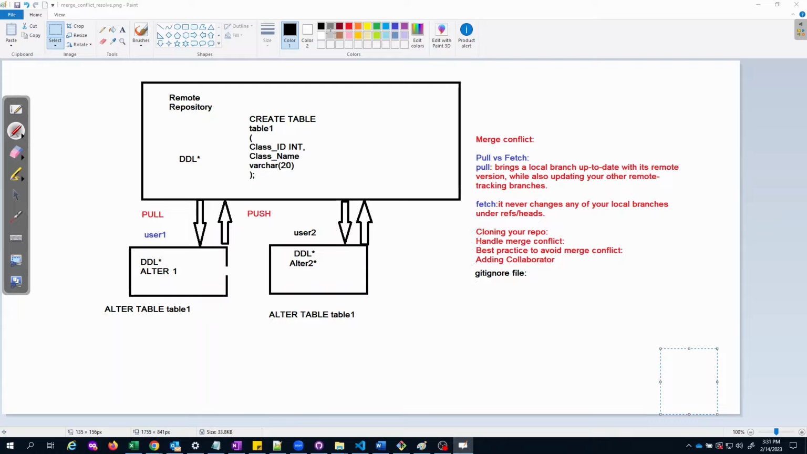All right. Before we start with the demonstration, let me first explain a little bit about the scenario here. Let's say this is our remote repository, and let us give this repository a name.